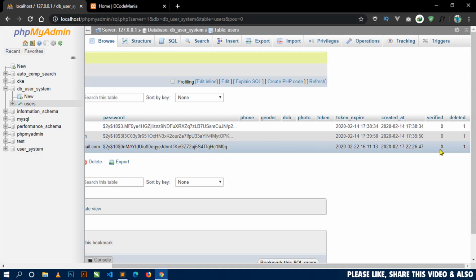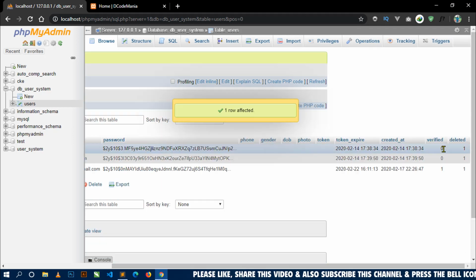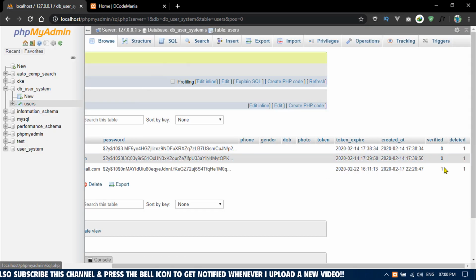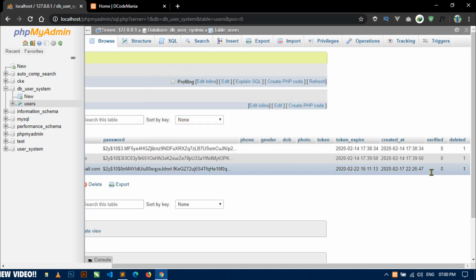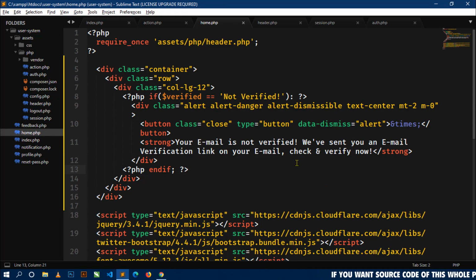If we change this verified value from 0 to 1 and save, then let's see what happens. If you refresh here, you can't see the alert because the email is verified. I am doing this manually from the users table, but I will do this dynamically in later videos. So for now just make this 0.